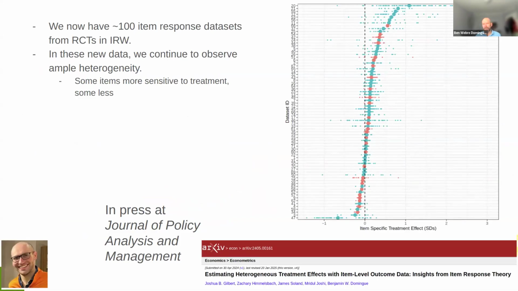So Josh has gotten, I think now exactly 100 psychometric data sets in the IRW that are based on RCTs. And in these data, we observe ample heterogeneity in the treatment sensitivity of individual items. So for every line here, we're talking about an outcome from an RCT, and the individual dots are the degree to which specific items are sensitive to treatment, and the big dot is the overall treatment effect, right? And so you can see, this example here is a case where we have fairly constrained heterogeneity in treatment sensitivity of the items, whereas this example here has much more pronounced heterogeneity. And we've realized that there are really important implications of this.